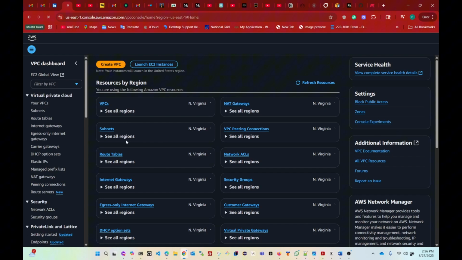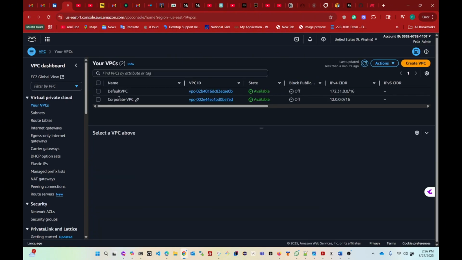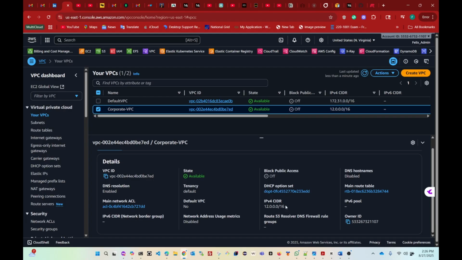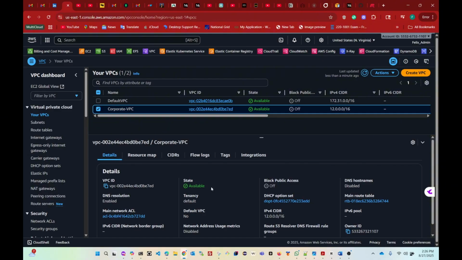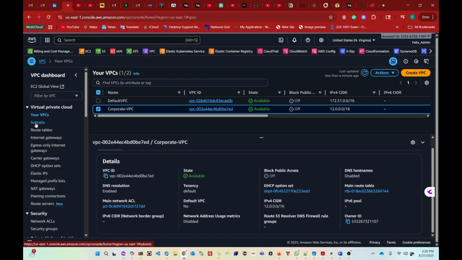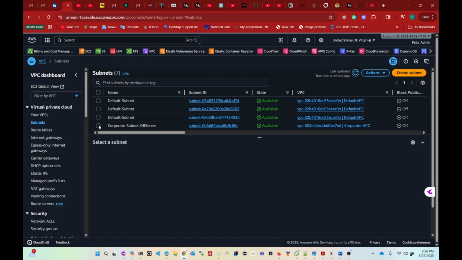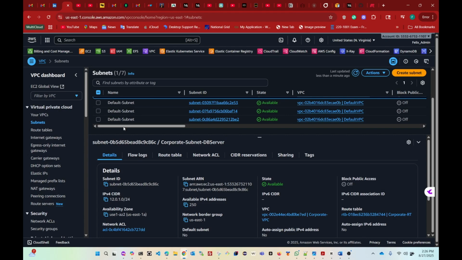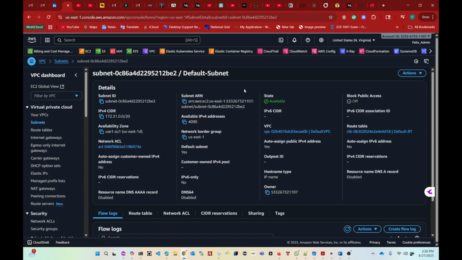Okay, I've created a VPC called corporate VPC. If you look at my corporate VPC, I've given it a CIDR range of 12.0.0/16. Inside that CIDR range, I have created a subnet, and I call that subnet corporate subnet. I also give that subnet a CIDR range.